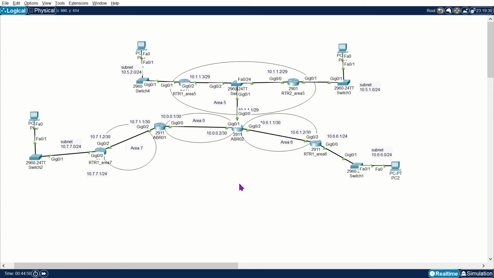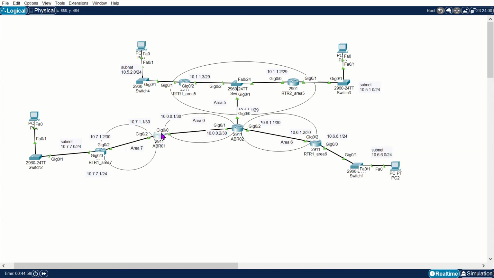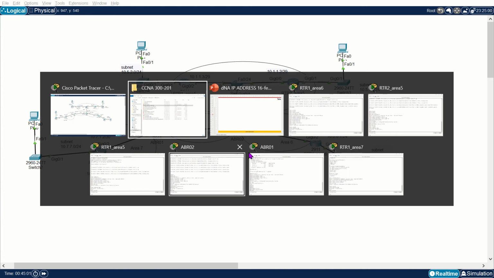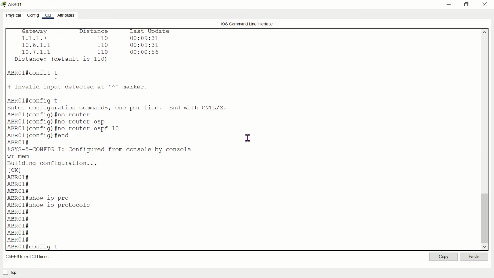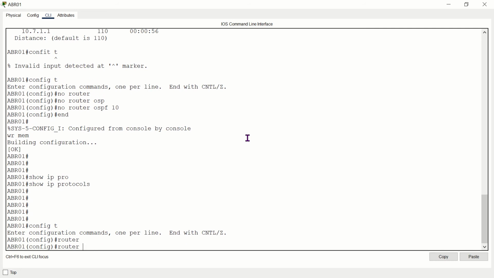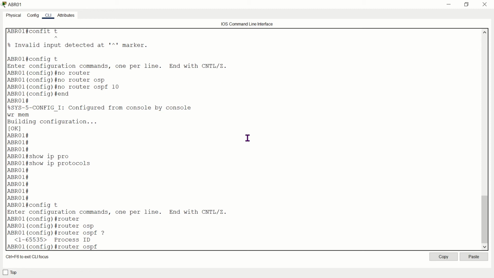So let's start with the ABRs. Let's first configure ABR router 1. Log into ABR router 1, go to configuration terminal, router OSPF, and then the process ID. The process ID is a 16-bit ID, starting from 1 to 65535, and the process ID is locally significant.